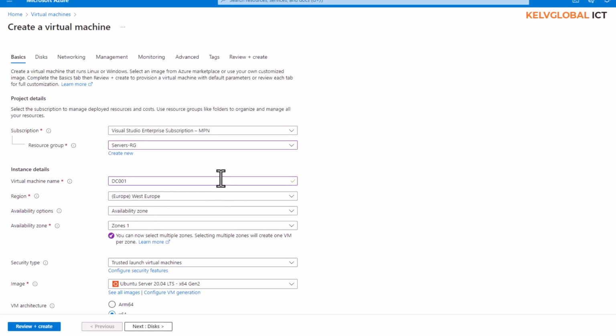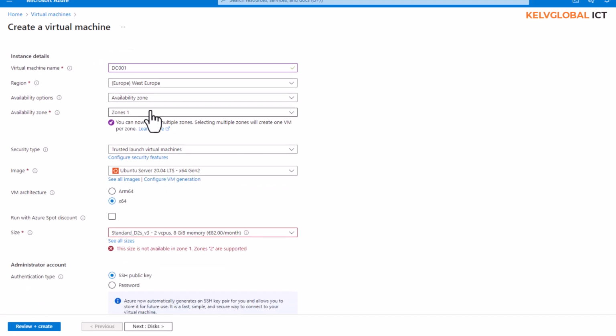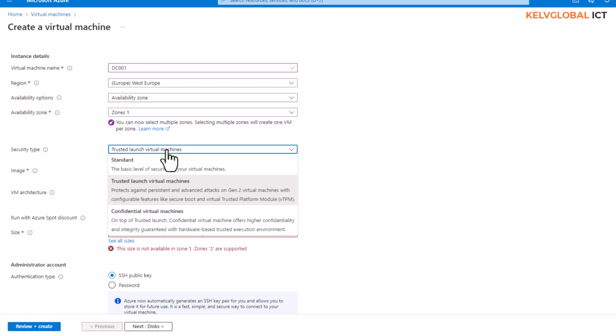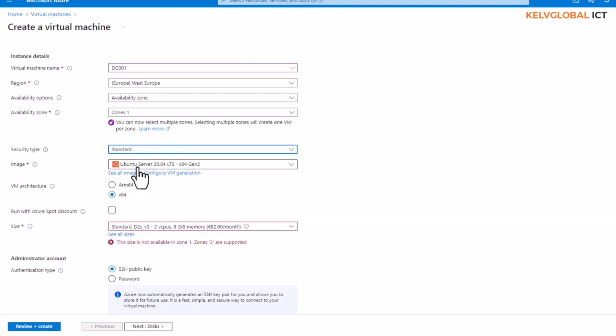For the availability zone, I'm going to select just one zone, but you can select two zones. When you select two zones, the virtual machine will be created in these two zones, giving you more high availability. Here you can see the security type, with the option of a trusted launch virtual machine, but I'm going to go for the standard because this is a test environment.